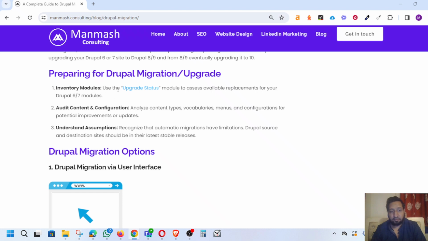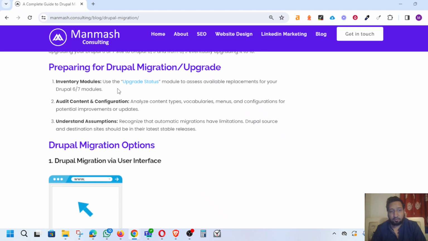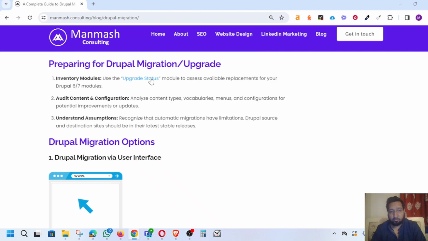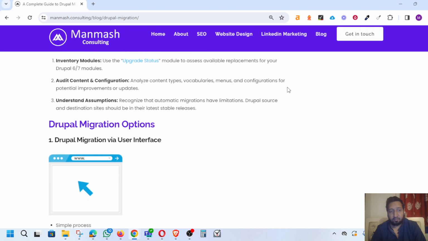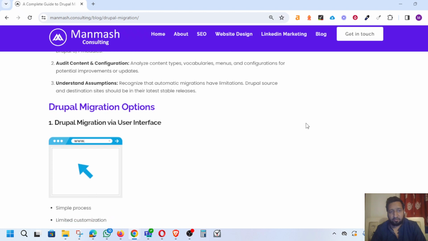inventory modules for you need to download this upgrade status module to access available replacements for your Drupal 6 or 7 modules, and then you have to do the content audit and configuration, and then you have to understand the assumptions that migrations, automatic migrations have limitations.